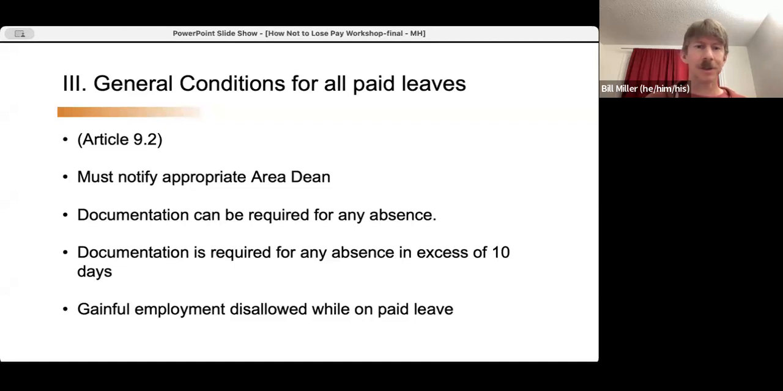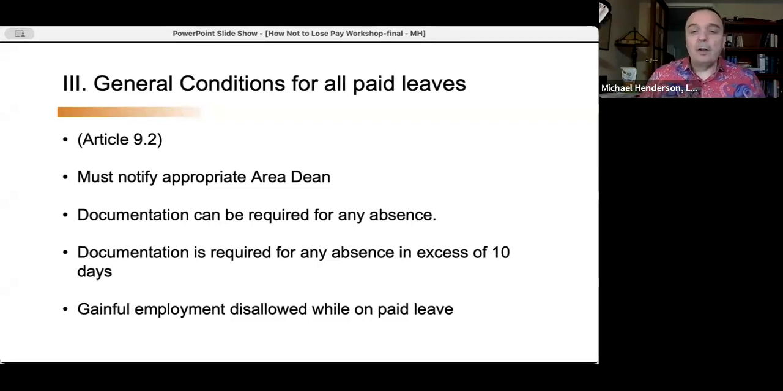Maybe I can just check in with Michael here. I haven't had any absences less than 10 days where documentation was requested, but has it happened, Michael, or can it happen? Not to my knowledge. I assume it's happened just because the place has been around so long and there are so many faculty. Under the contract, it can happen. The contract allows the administration to require or to demand documentation for any absence, even one below 10 days.